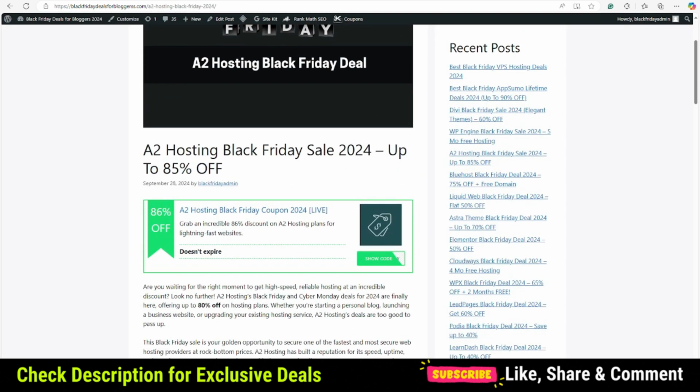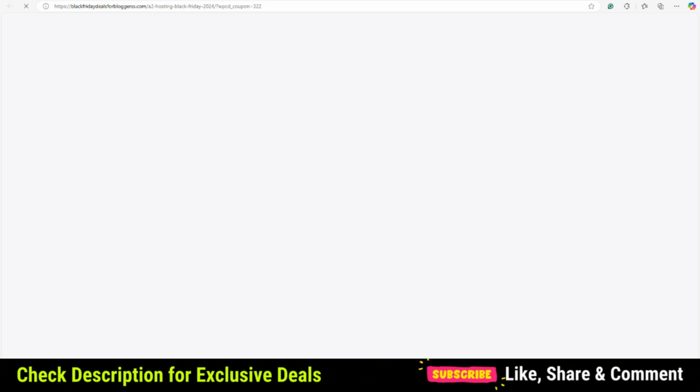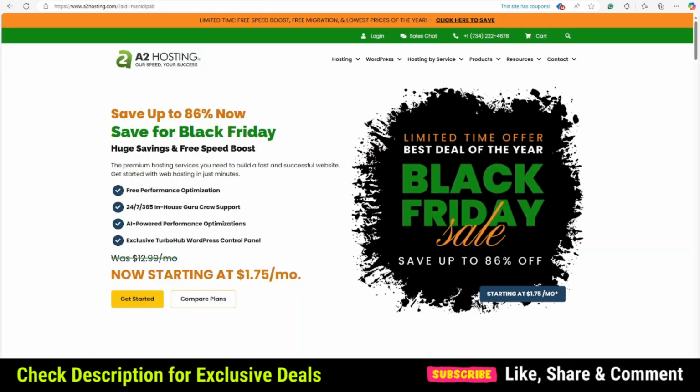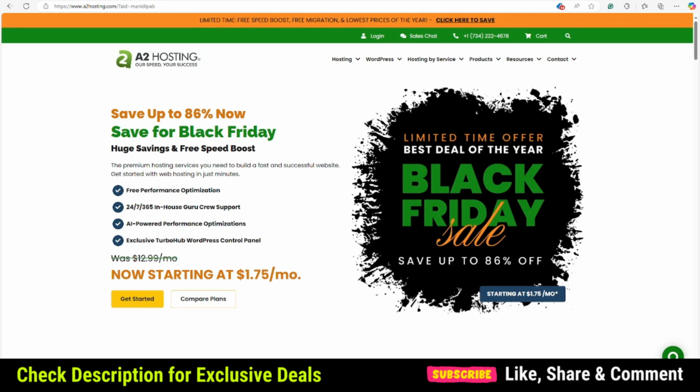You can see that on top of the post, the A2 hosting Black Friday coupon, whatever I have created right now, is coming like this. It doesn't expire, show code. I kept a coupon here, and the coupon is hidden. Whenever somebody visits this page, they will not be able to see the coupon. They will simply try to click on it. If I click on it, see how exactly it is coming. See, the coupon will be applicable like this. You can click on go to offer, or else in the previous browser, the A2 hosting page will automatically open. Right now they are also giving Black Friday deals.